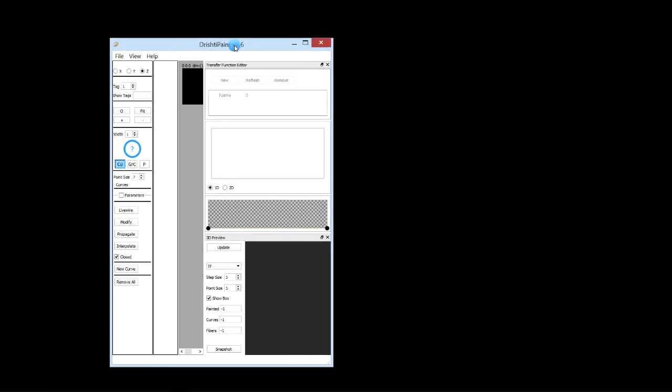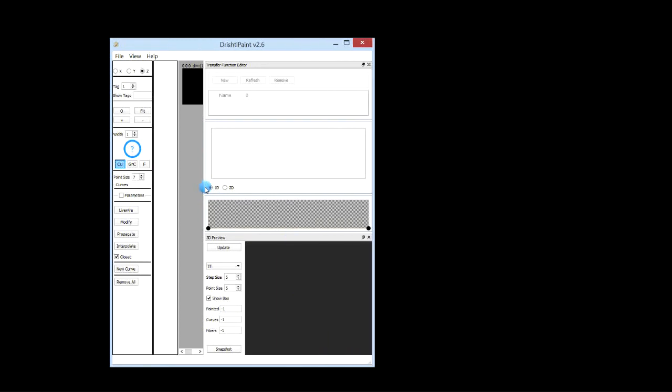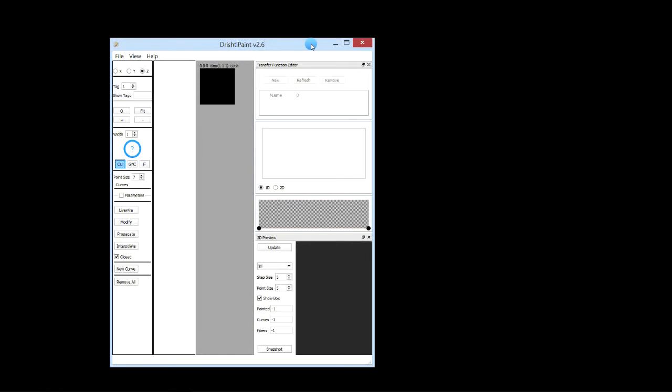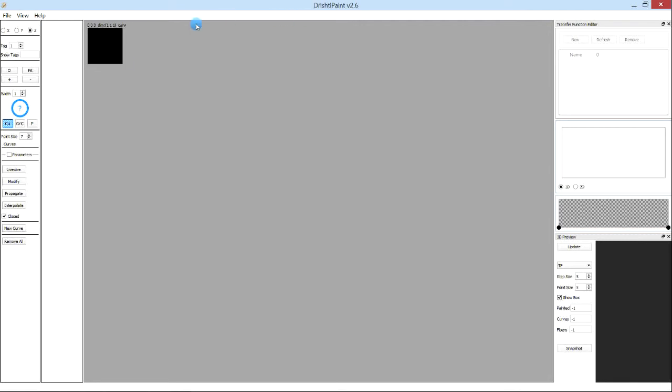In this video we will see the new version of Drishti Paint, release 2.6. So things have changed a bit from the previous versions, where you had only the painting option in order to manually segment the data.